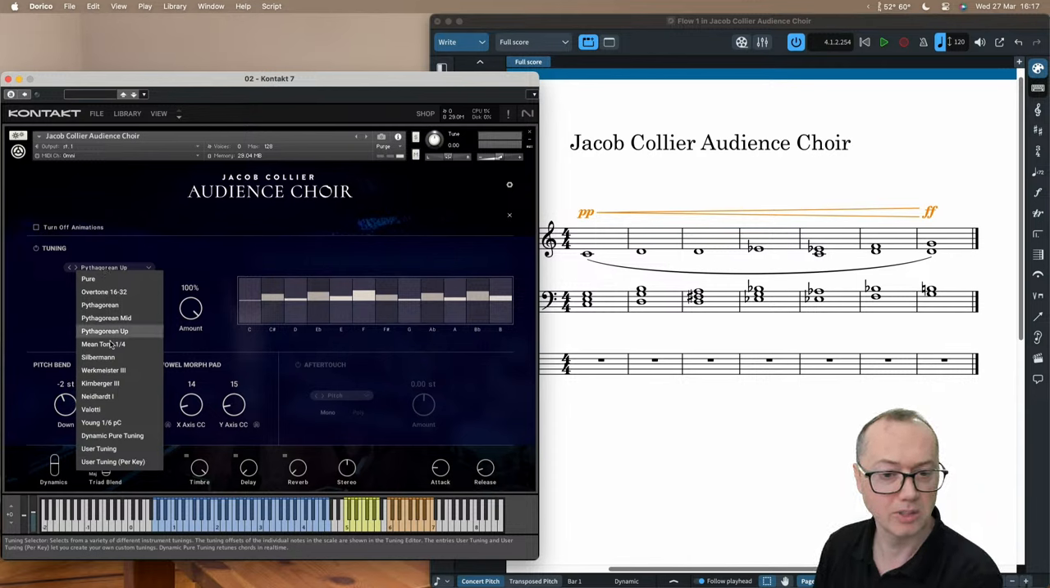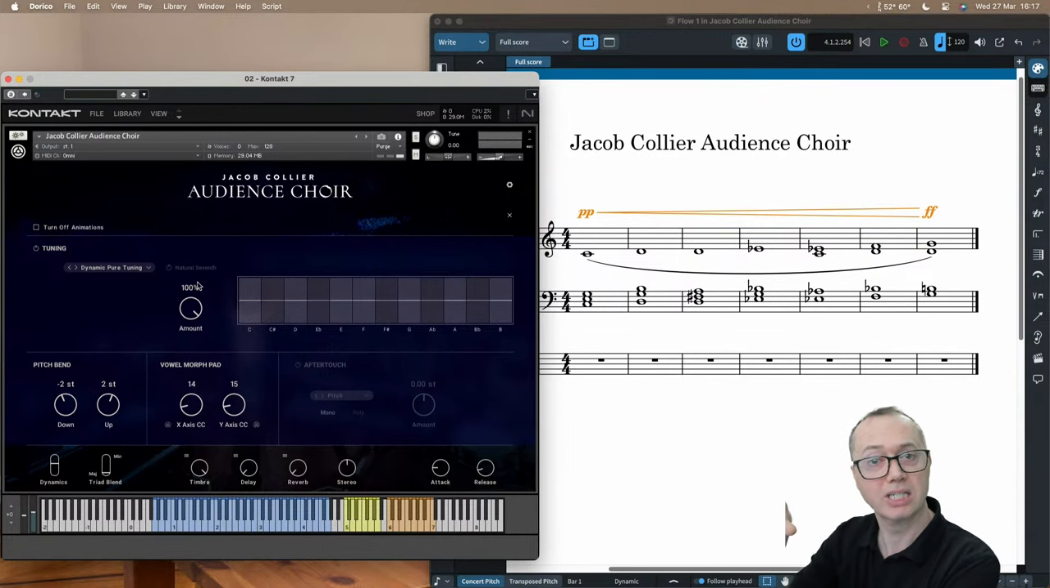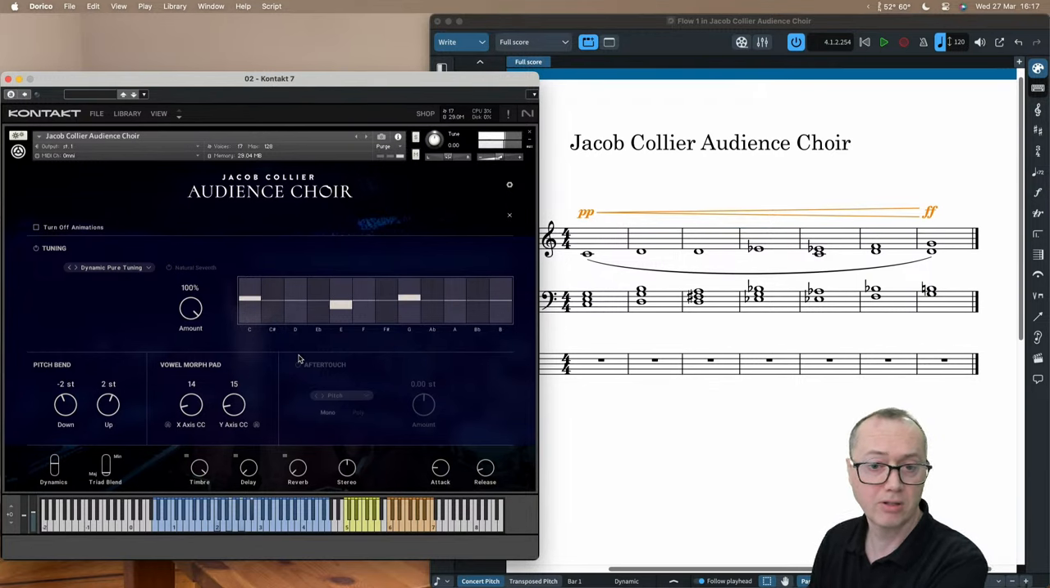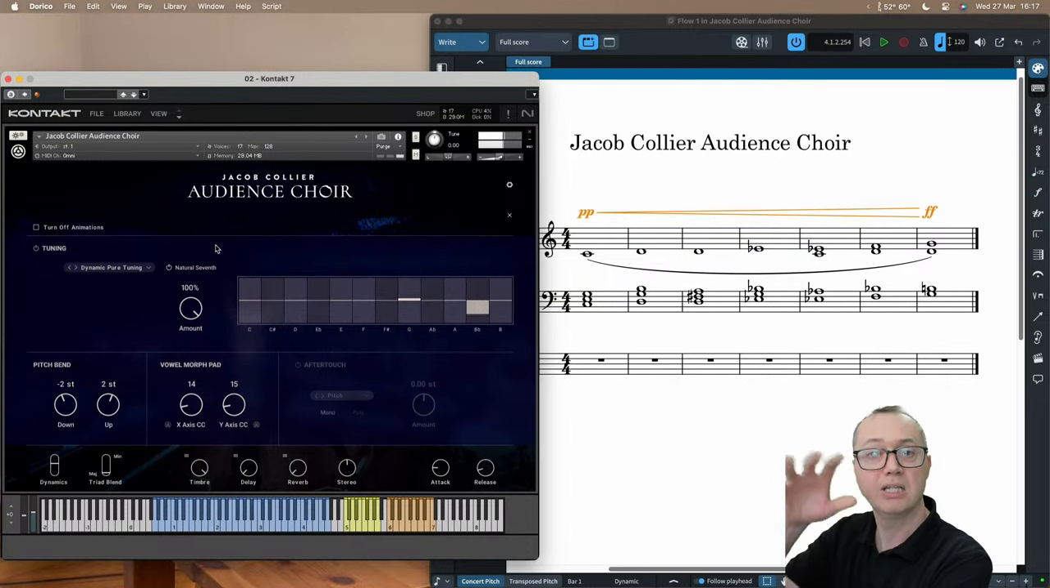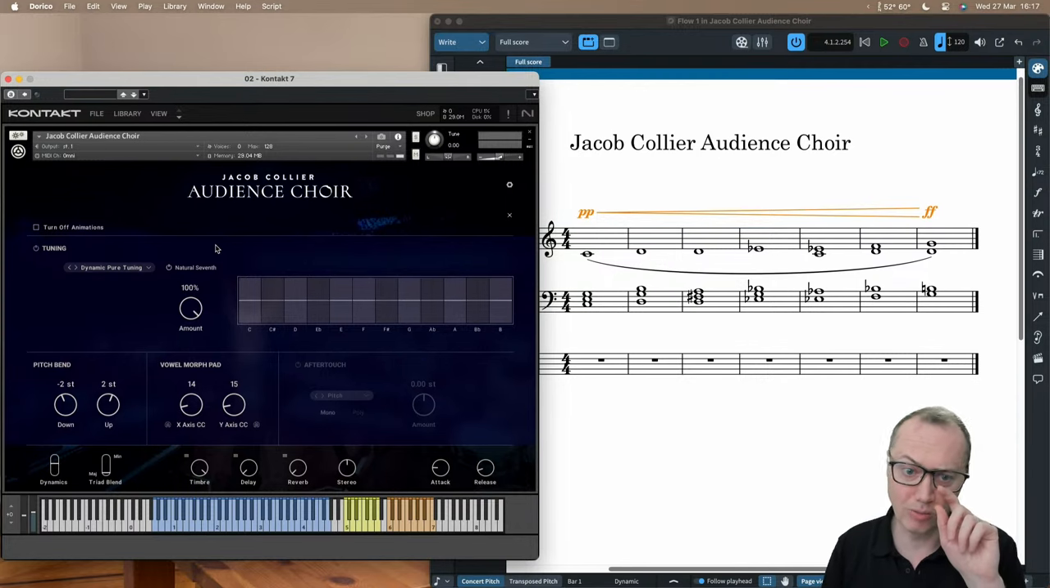One of the interesting ones actually is the dynamic pure tuning, because if you do this one, then depending on what you play, it's adjusting at the time, depending on the notes you've played. And if I play a seventh, and then turn on this natural seventh, then you can see and hear there's a much bigger difference to the seventh at that point as well. So that may be of interest depending on what you're doing.